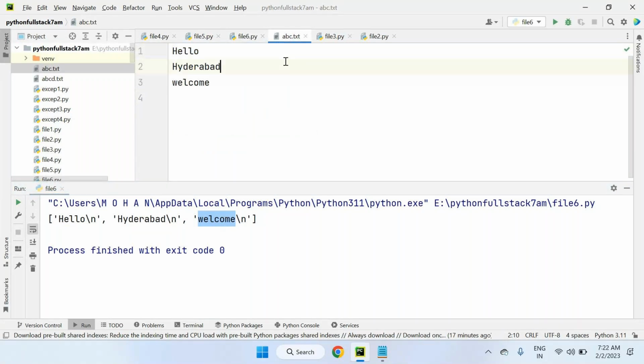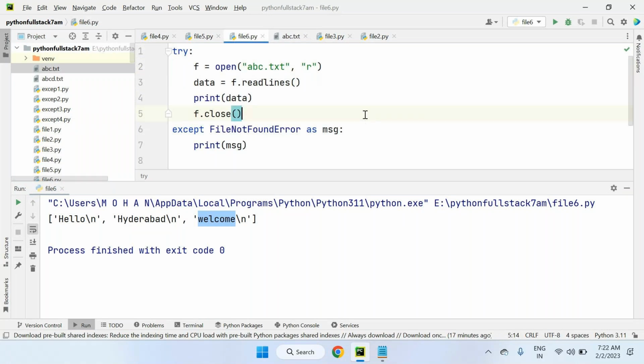So this is the reading process. This is our main purpose. Files are used to read data from a file and to write data into a file. Both are possible here with the file handling mechanism. Yes, so this is the reading and writing process. Let's see the next example here.